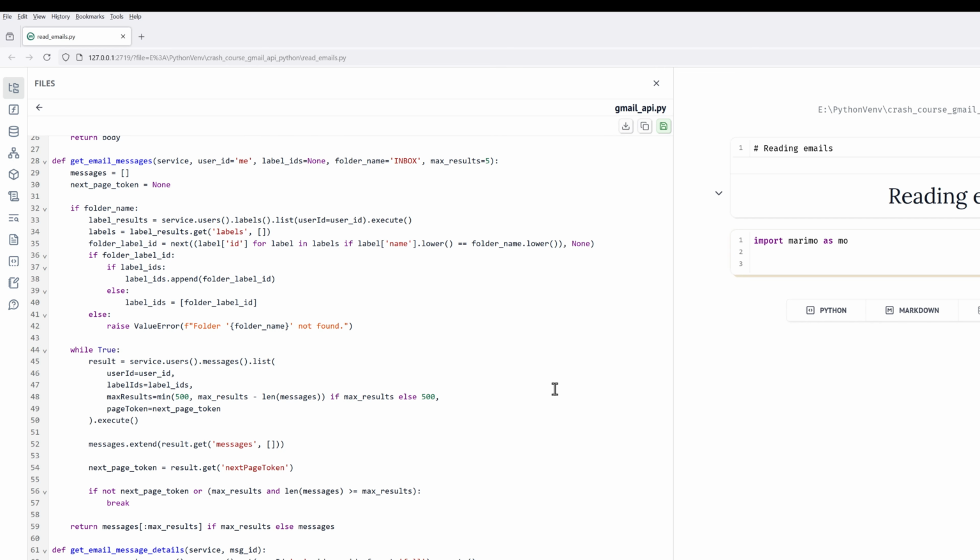If a matching label is found, check if label IDs already exists. If it does, append the folder label ID to it. If not, create a new list with folder label ID as its only element. If no matching label is found, raise a value error with a message indicating that the folder wasn't found.